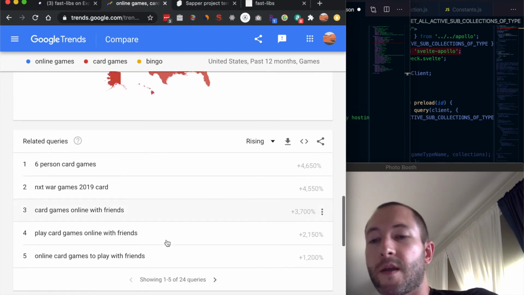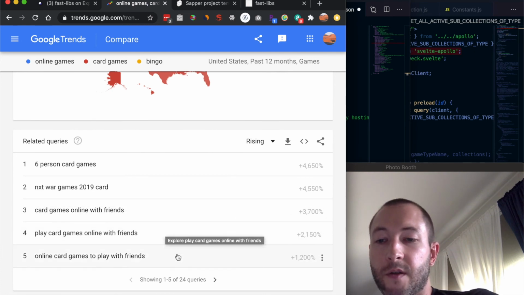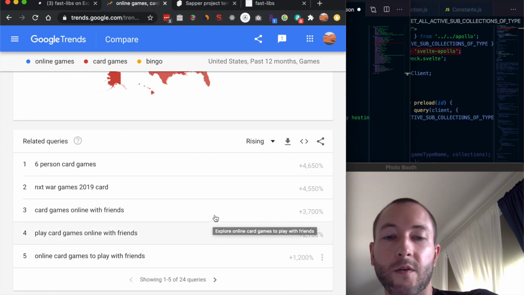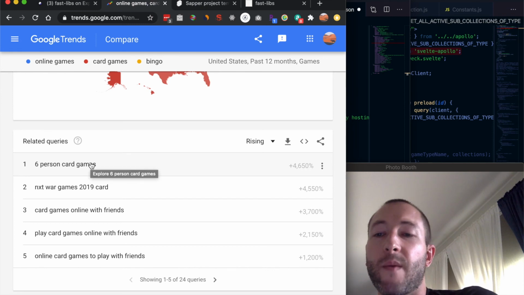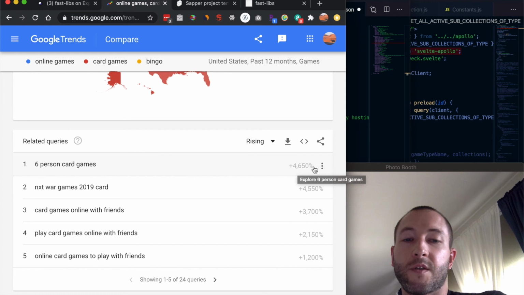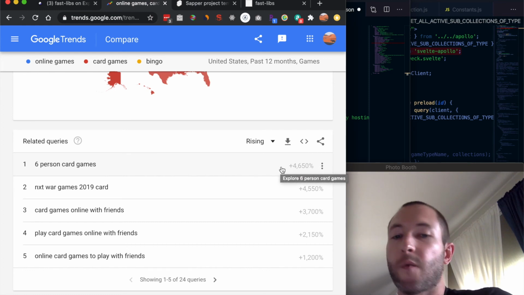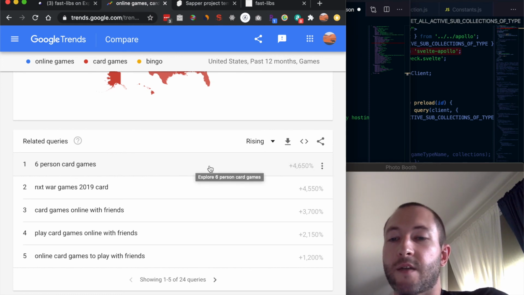And then card games. Card games online with friends, play card games online with friends, online card games to play with friends. These are all a little lower than the top two search terms, but look at this. I was thinking of making a 4-person card game. This tells me maybe I need to do a 6. Maybe I'll stand out in a niche. This is a percentage, so who knows if there were only like 3 searches and now there are 300. That's a great increase, but it's not necessarily enough to make me change my mind.